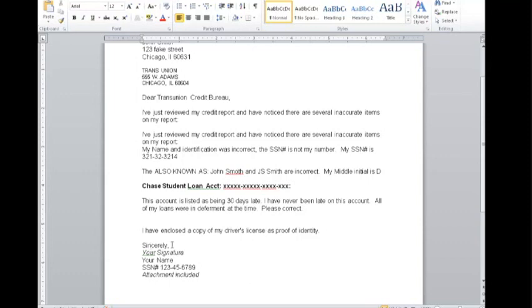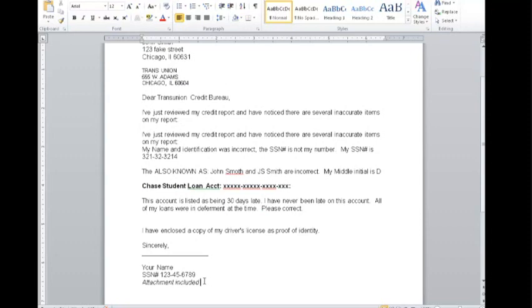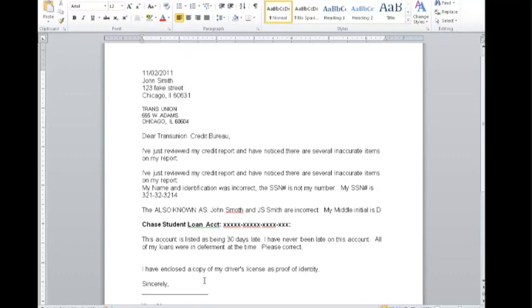Then you're going to finish this off: sincerely, your signature, your name. Obviously here on the signature, we're just going to replace that with an underline that you would sign. And then type out your name itself, in this case John Smith, your social security number, and then whatever attachment is included, if you include any type of attachment.